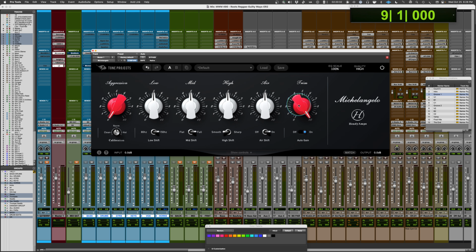All pretty straightforward. So let's get a little bit of a sound here. There's also a calibration here, so you can drive this tube saturation a bit more. But let's just start with this, and then we'll unpack some of the additional possibilities. Here we go.